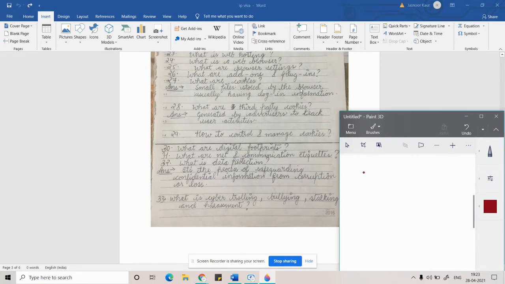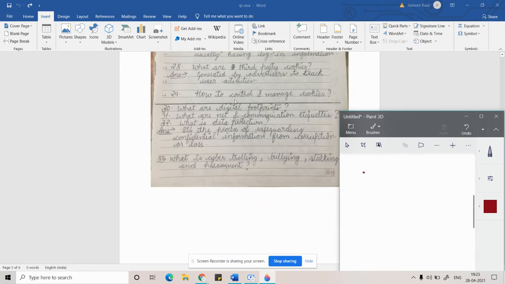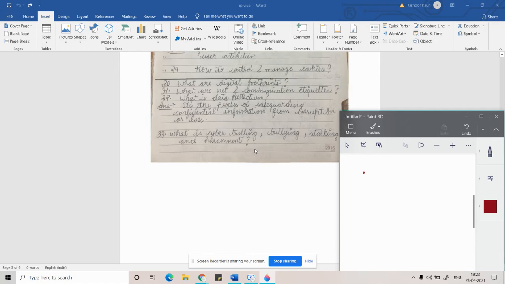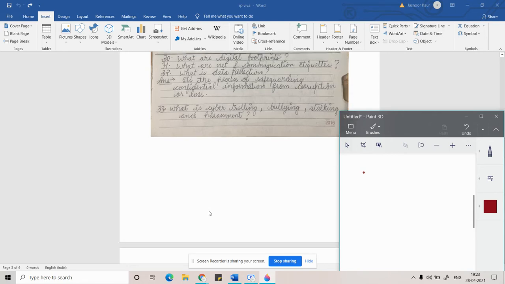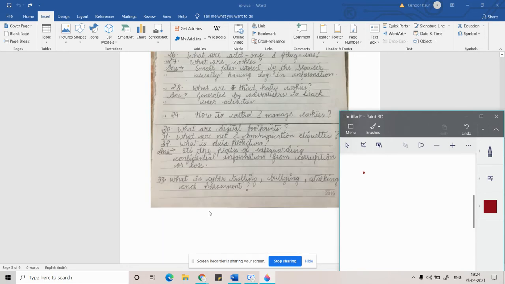Cookies are small files stored by the browser and usually have login information. And third party cookies are generated by advertisers to track user activities. And how to control and manage cookies I have just shown you. Next question, what are digital footprints?